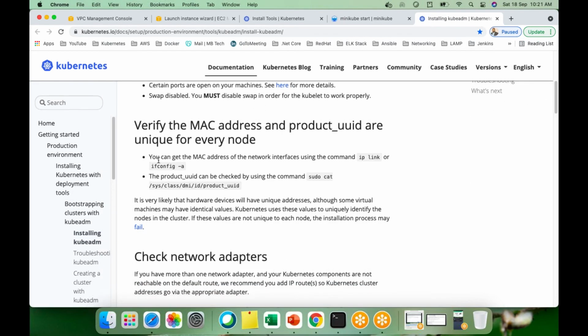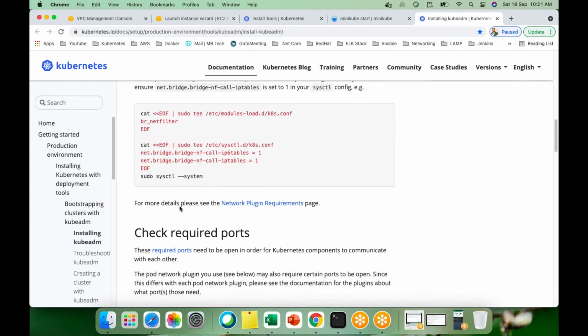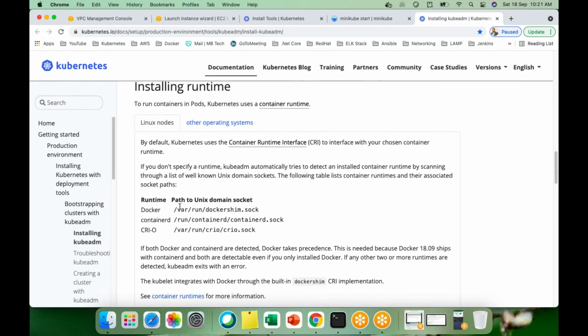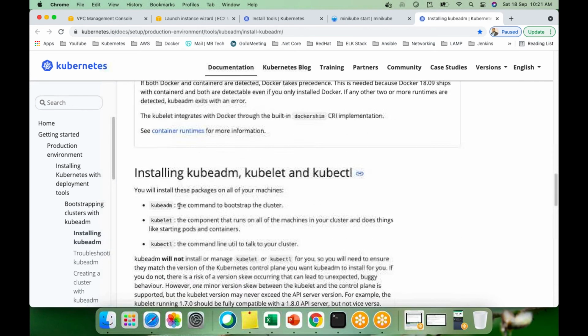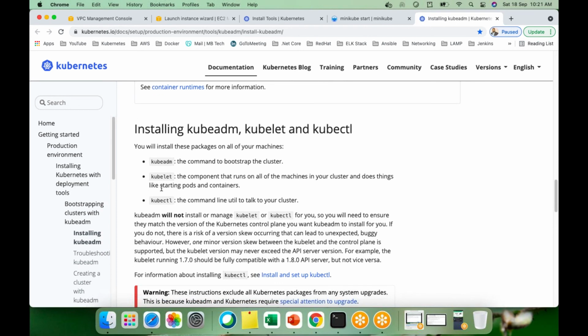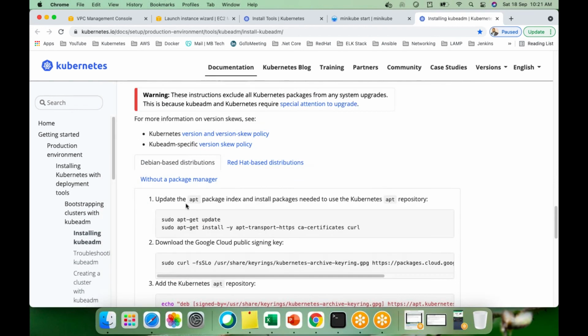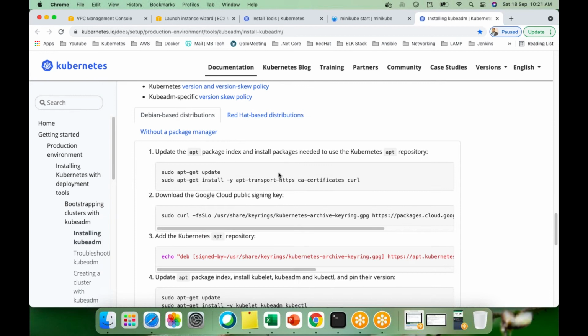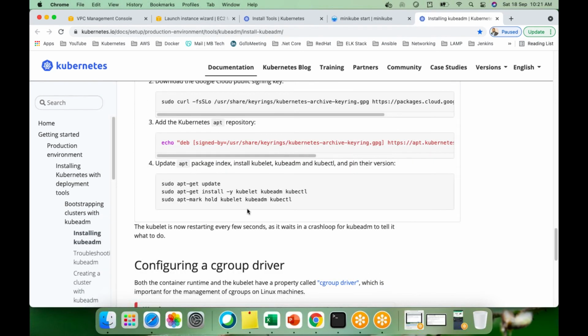So for that you need to check all these details, and you have to install a few things here. Installing kubeadm, kubelet, kubectl, everything you have to install manually. See, that's the installation procedure.